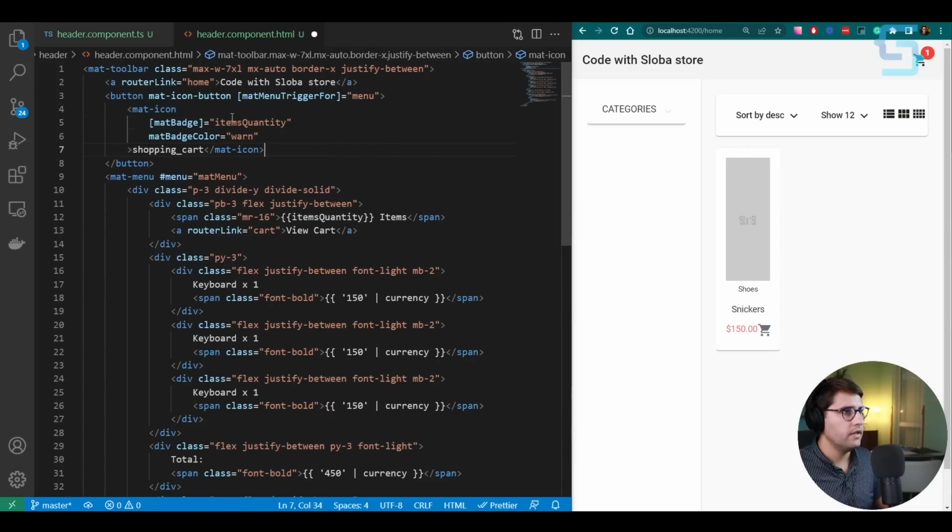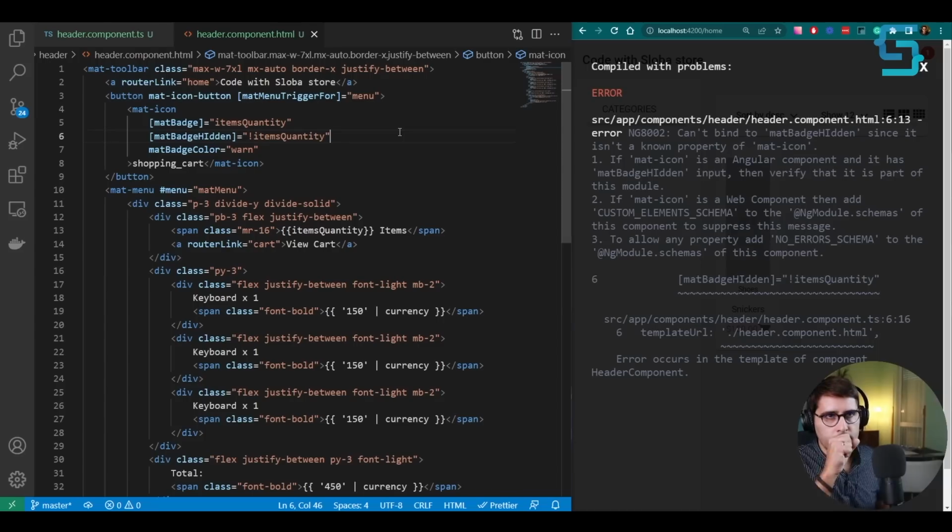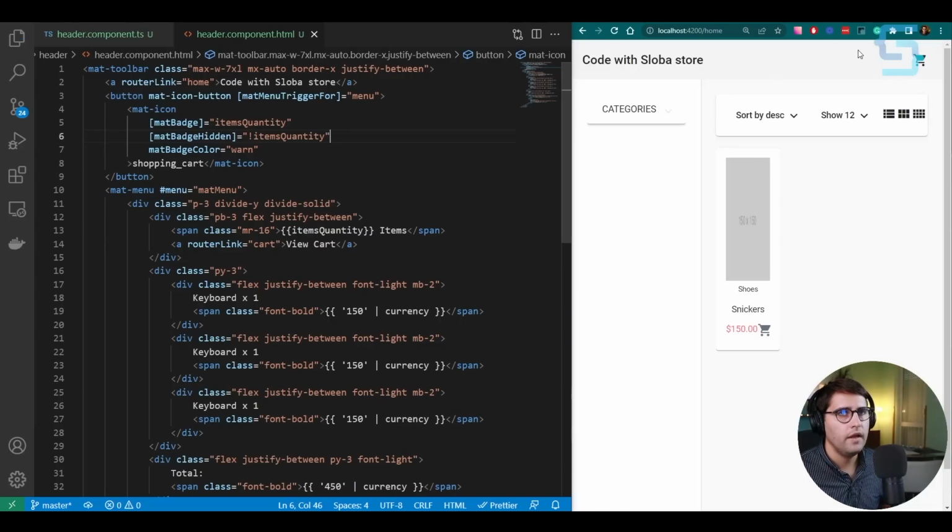Okay, so at the beginning it's going to be always 0, and we want to check if it's 0, we don't want to display it, so set the mat badge. We can use this property for that, mat badge hidden equals if there is no items quantity, so it should hide it. Okay, let me just see. Okay, I have a typo here. I have uppercase I, so let's try again, and as you can see, it removed this icon.